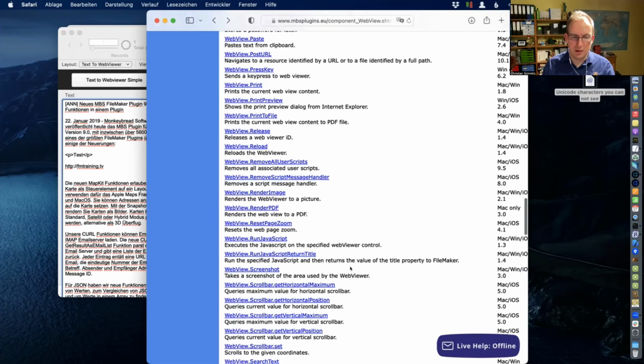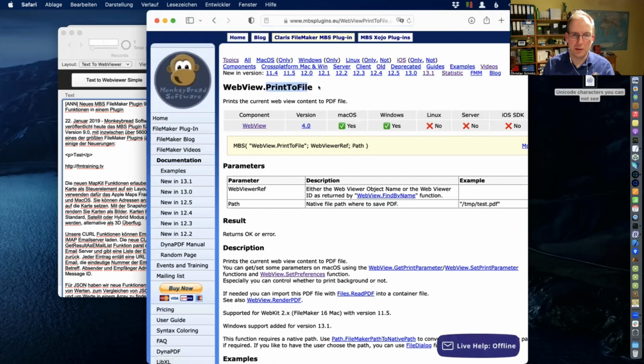So let's see, what else do we have? Oh yeah, the print to file function. Some people use it to load a web viewer with an HTML page. They create it in FileMaker and then ask the web viewer to print itself to a PDF, so they have a PDF version. Like you could make invoices like this.